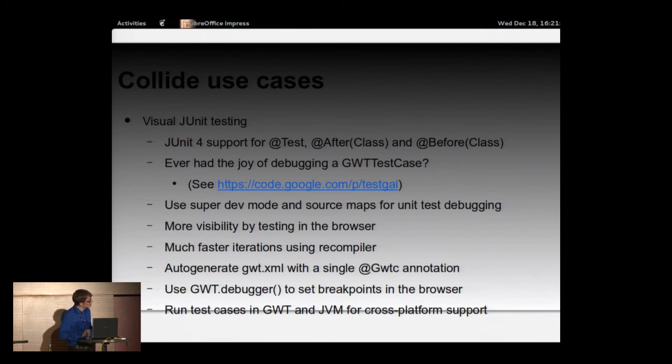I was actually talking to Brian Slasinski, and he made this handy open source project, which does essentially the same thing I'm doing with JUnit 4, but for your GWT test case. So that's something you can use immediately for your debugging.